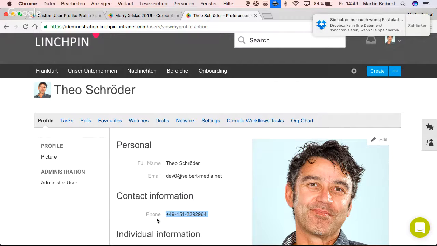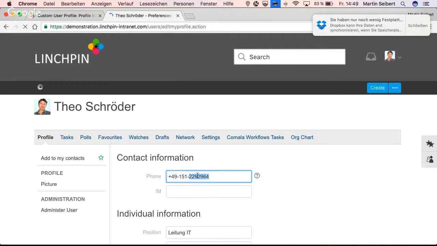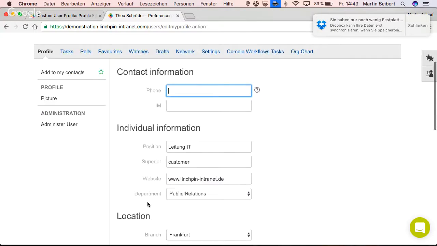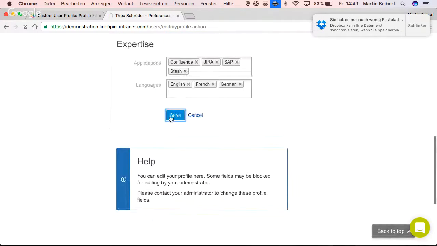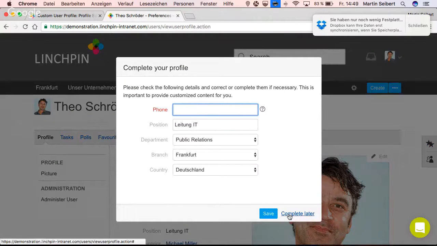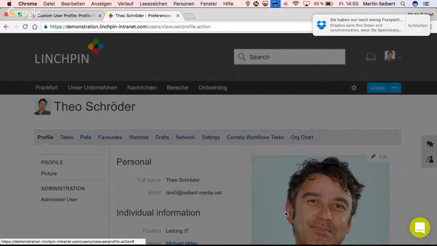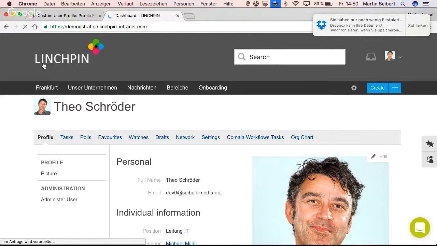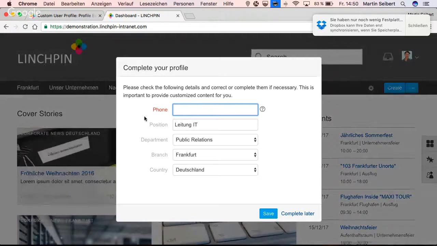Right, and we typically suggest our customers to do that, especially for the fields where the personalization is based on later. If you need specific information like the branch or location and department for the whole personalization thing, then this is kind of annoying. Like if I go away, I can say complete later. Yeah, but it will pop up again for every page that I load. And the others are also mandatory fields, exactly? Yeah, right.